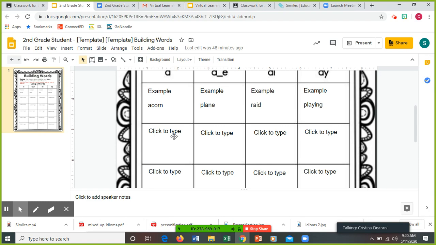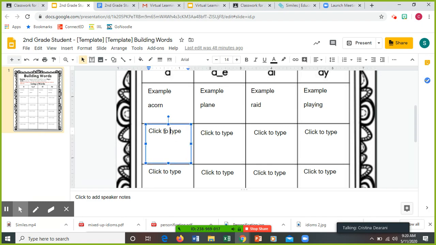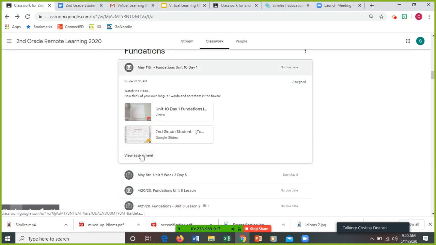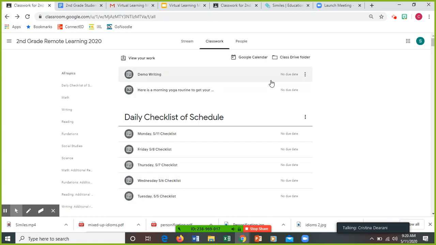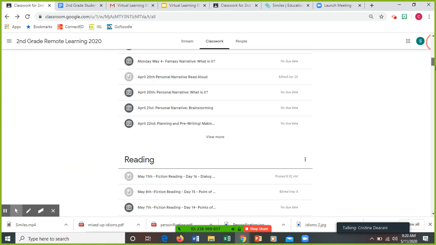So you're going to click in your doc, right? Delete this, and you're going to change it. Now remember, when you go to submit this, make sure you're pressing that view assignment. Press this turn in button when you're done. That will go right to me in Google Classroom. Okay? So you don't have to share it. Just press that turn in button.